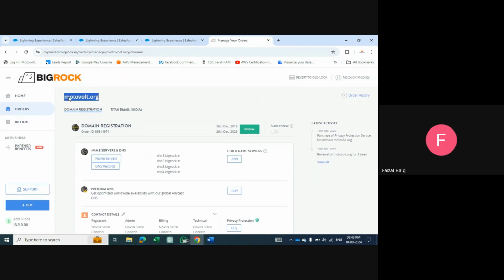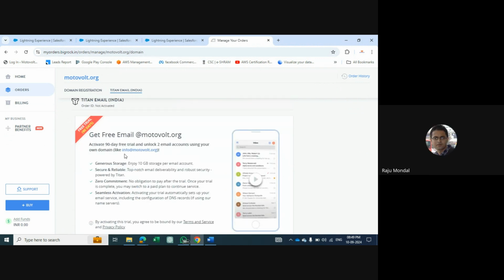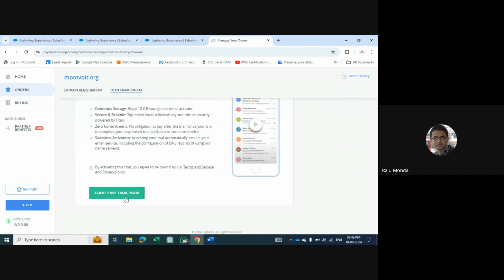This domain, I can activate right now, for a 90-day free trial, which unlocks two email IDs. So I'm activating the free trial; it should take 5-10 minutes. Okay, so that should be one of the reasons why it's not working, right?